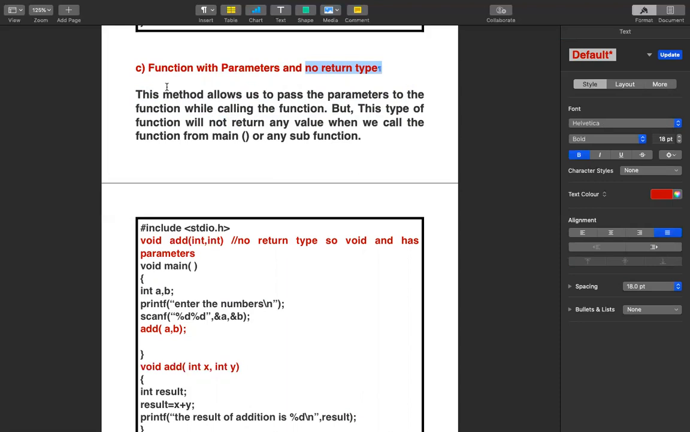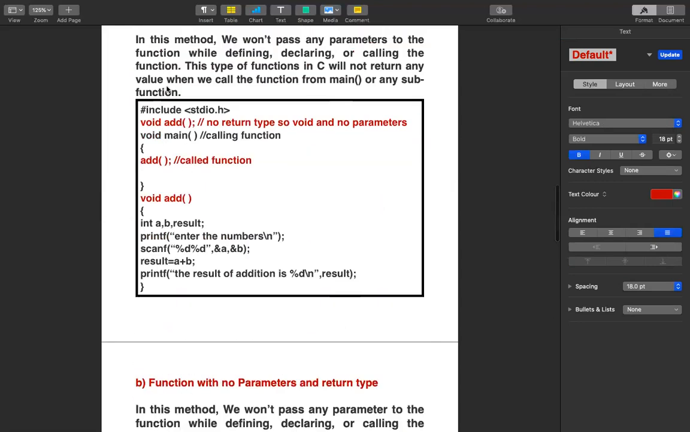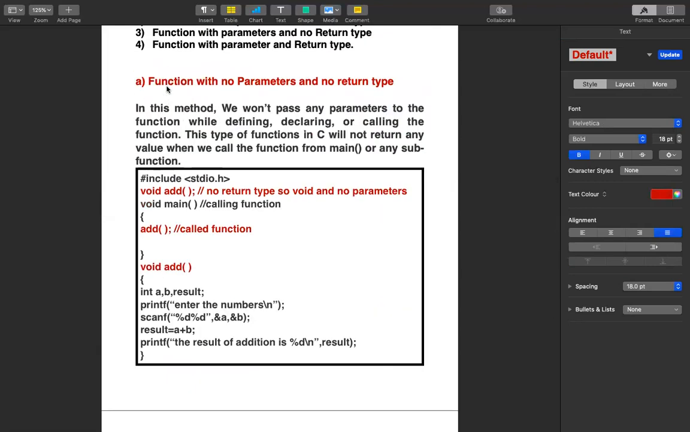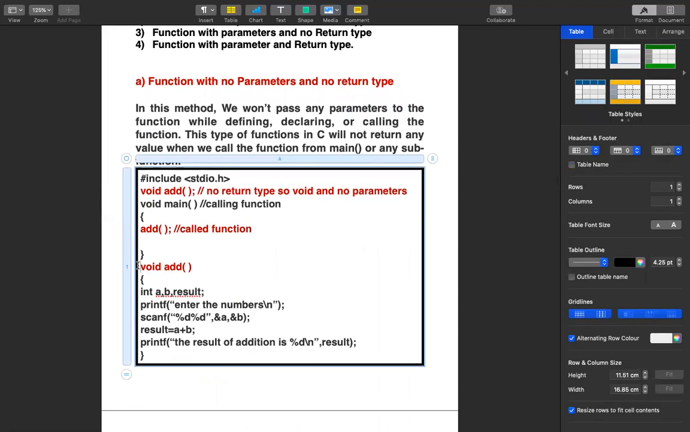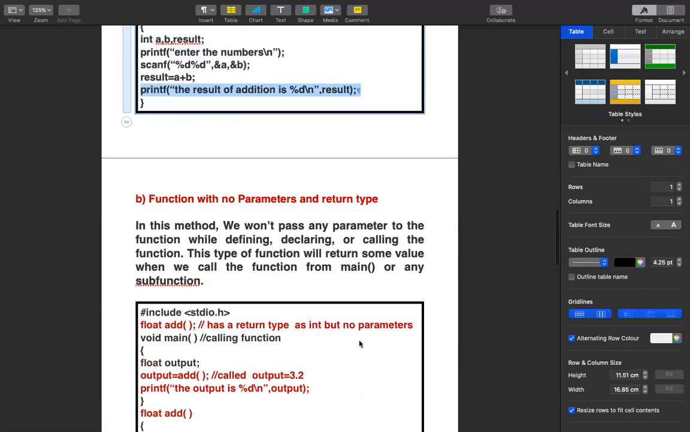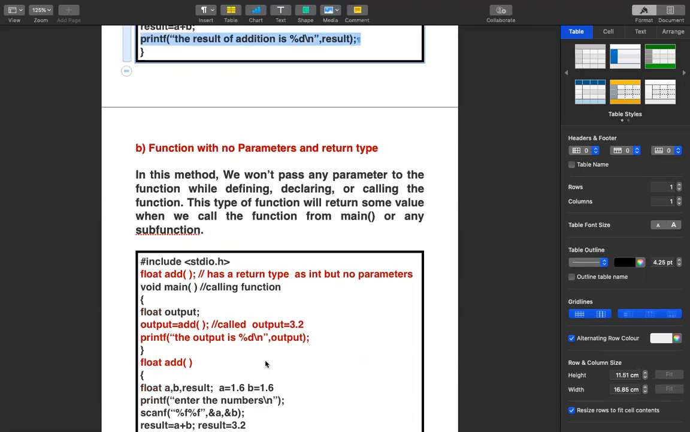So keep in your mind, we have seen three types. The first type we have seen was a function with no parameters, so you're not sending any parameters, and no return type. No return type means this void add function, after performing its task, will not return anything back to the main function. That is why we printed the result inside the add function itself. Okay, and next what we saw was with no parameters and a return type.